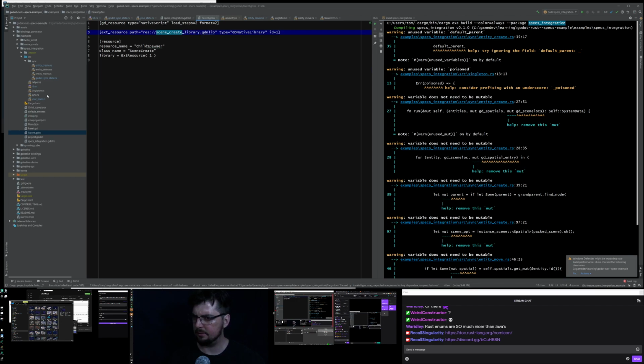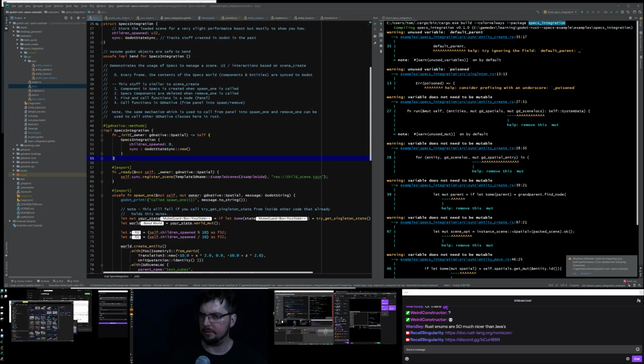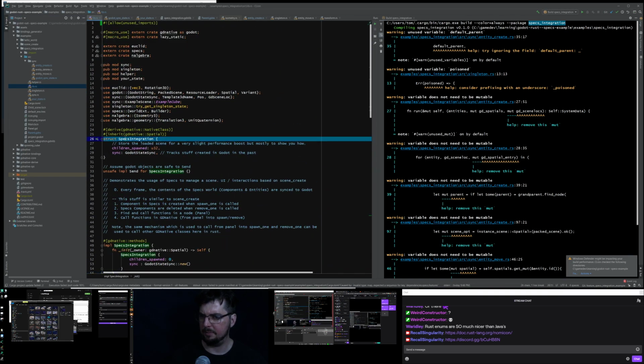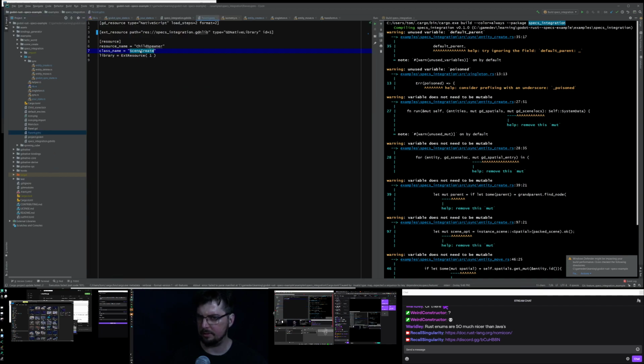That name. So this gdnlib is matching the name of this file here. And down here, it's not a class name called scene create. What do we call the class? We call the class specs integration. So in here, I'll change this to specs integration. That should be enough.